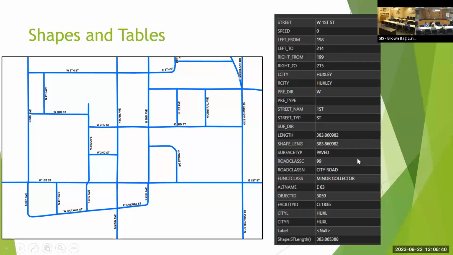And there's just a ton of other information that we have. The surface type, city road, if it's a minor collector, if it has an alternate name, like this one is also known as E63 that goes through town. So yeah, there's just a ton of information. Our parcels information has like ownership information, assessment, taxes, all that type of data. Let's go to the next slide and see what we got here.